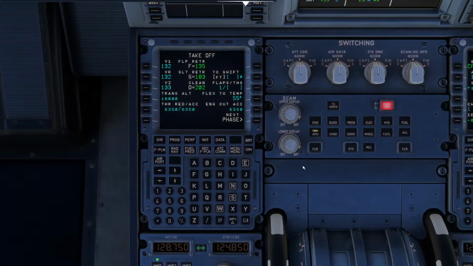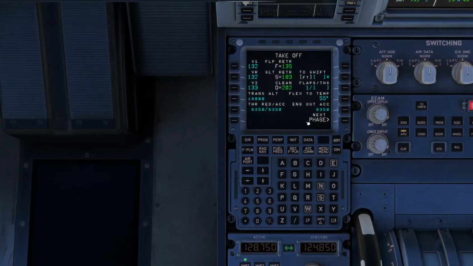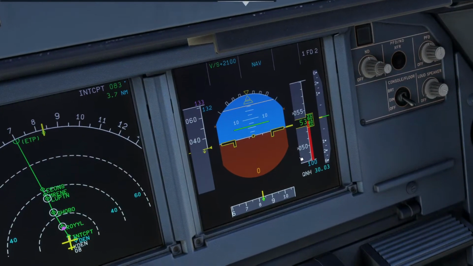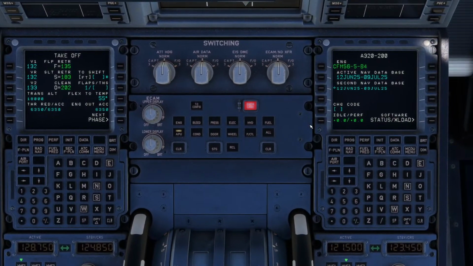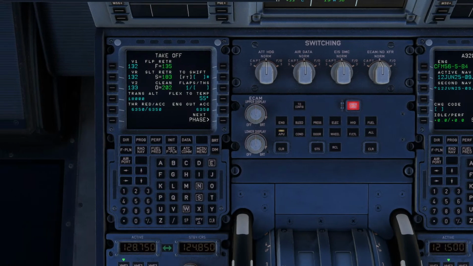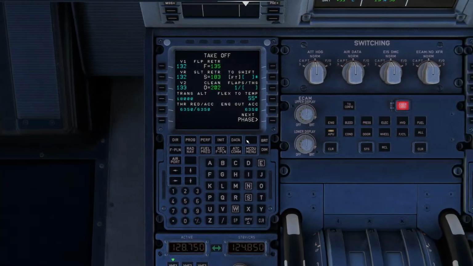Engine out acceleration altitude, thrust reduction altitude. So basically, that's the altitude you'll climb to before reducing thrust to climb thrust. You don't do anything until you get to engine out acceleration altitude. Obviously, this is MSL, and it's about 1,000 feet, or it should be 1,000 feet. Yep, it's set to 1100. Typically, it's between 1,000 and 1,500. Now, I think every operator has their own altitude that they set from their spec ops. I'm not 100% sure about that, so don't quote me on that. So anyway, there's my takeoff. That's pretty much it.